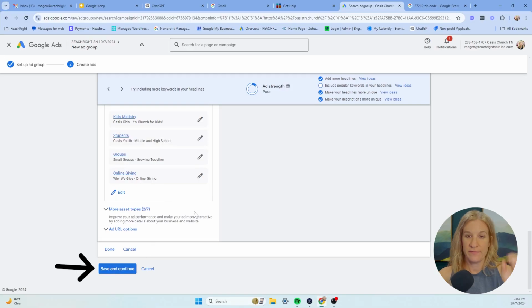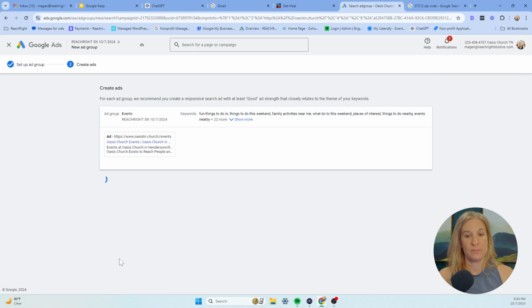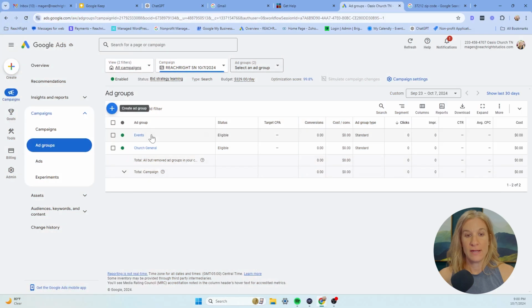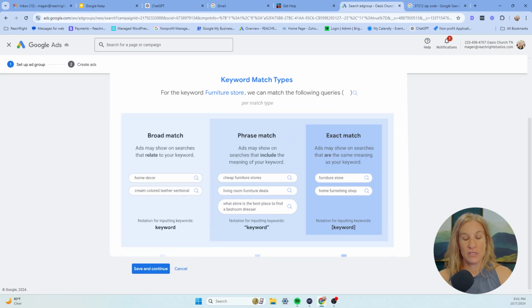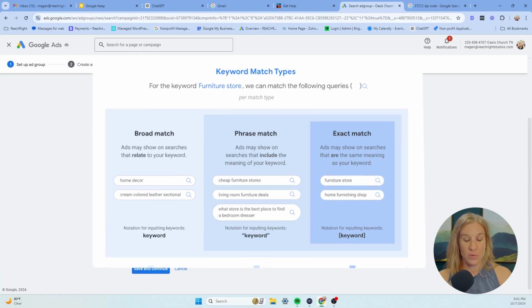I'm going to save this. Now my ad strength is poor, but after it actually reads the ad, it's going to bump that up on its own. All right, so now I have 2 ad groups under my umbrella. Remember, my campaign is called Reach Right. My 2 ad groups are events and church general, and I'm going to add 1 more ad group. Remember in the beginning when I mentioned that I was going to add phrase match and exact match keywords, this is the ad group that I do that in.